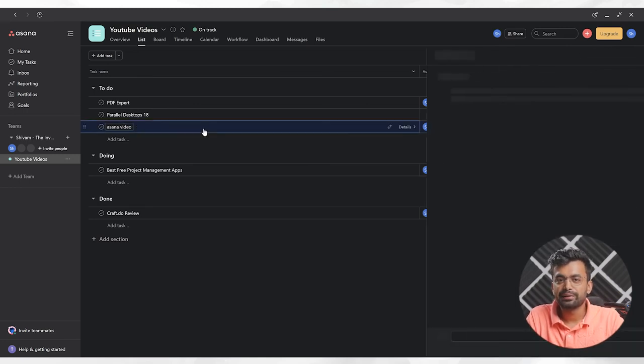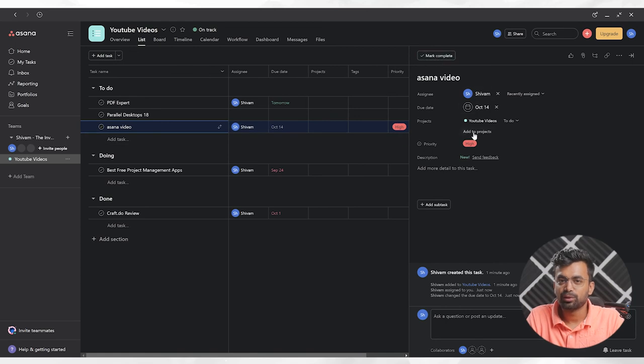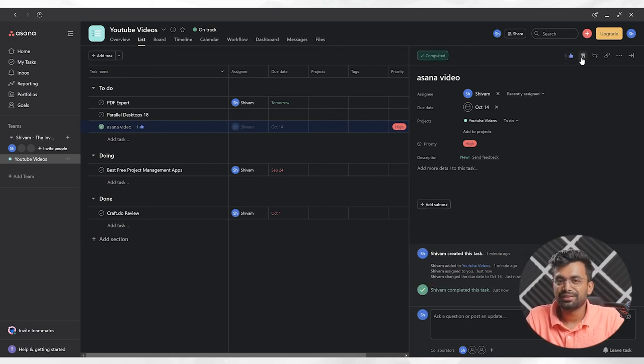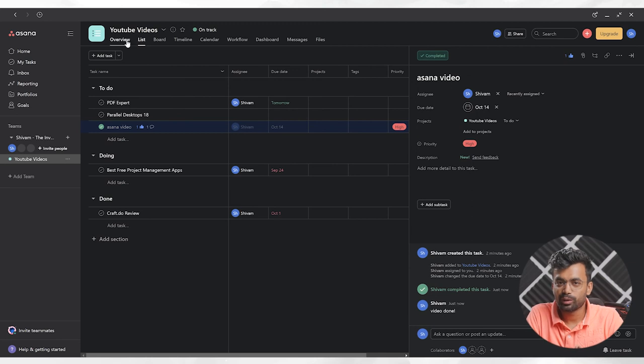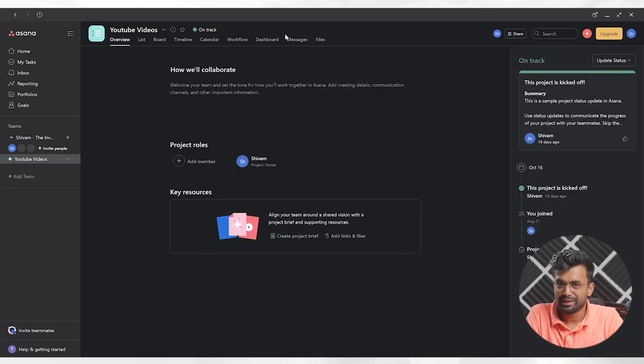When we click on that, it will appear here from the side, and we can do a bunch of things like add description, subtasks, and mark it as complete and give it a like. You can do that for the project as well. You can attach files and much more. Also, you can ask a question or add an update. Other than views, we can also access overview, files, and messages.